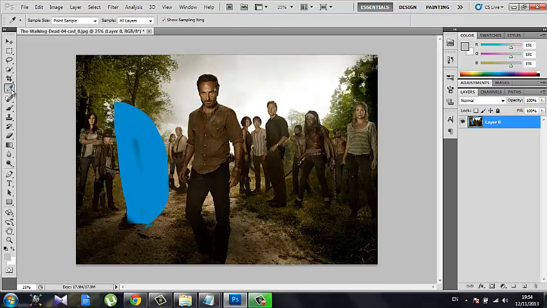Next we have the eyedropper tool. With this we can select a certain part of our image, and this will copy the exact colour that you picked on, and you can see from above here our colour palette has changed to that colour, and will continue changing each time you've selected a different part of the image.